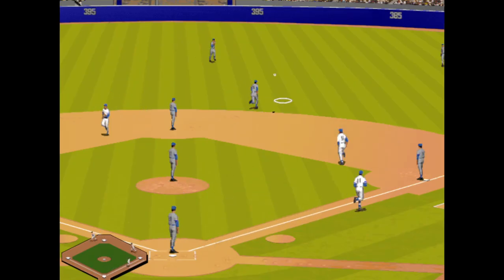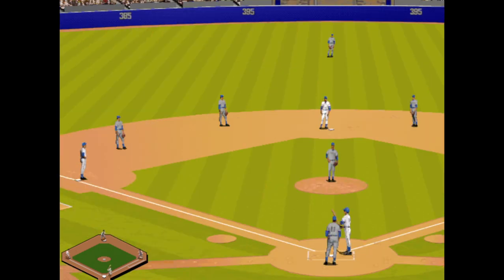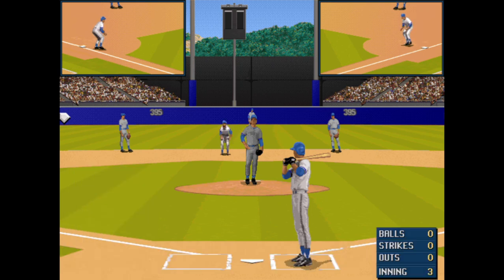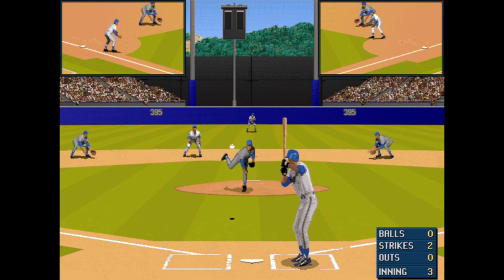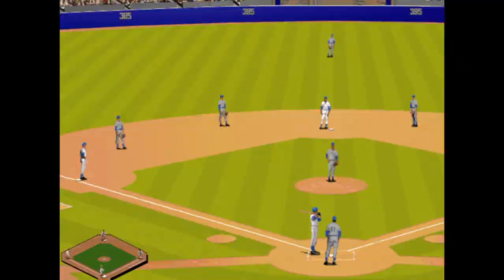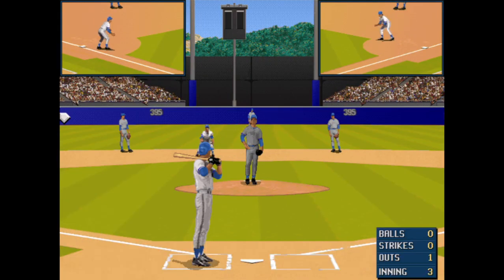A looping drive to right field. He grabs it. That's a base hit for the left fielder. Coming up next is the center fielder. He's nothing for 1 today. Strike 3. 1 down. Now that brings up the first baseman. He's nothing for 1 in this game.